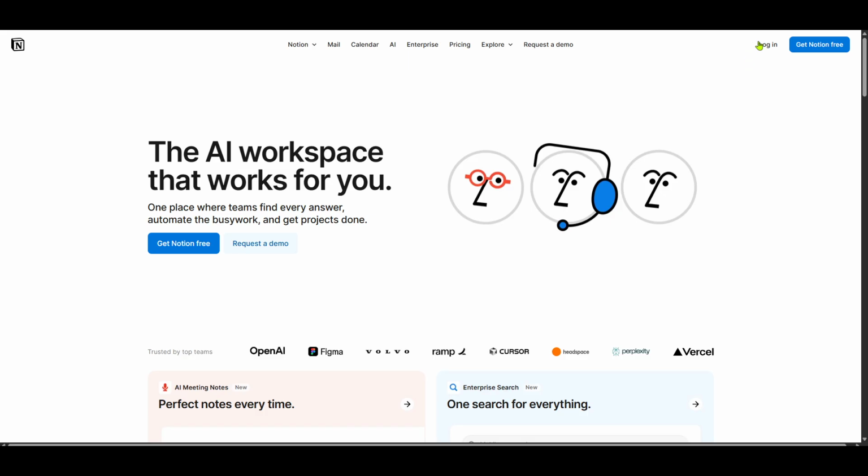Once you're on the Notion homepage, if you're not already logged in, you'll need to do so. Simply click on the Login button. Enter your credentials, and you'll be directed to your personalized Notion homepage. It's important to ensure your account is set up properly to access all the features we'll be using today.